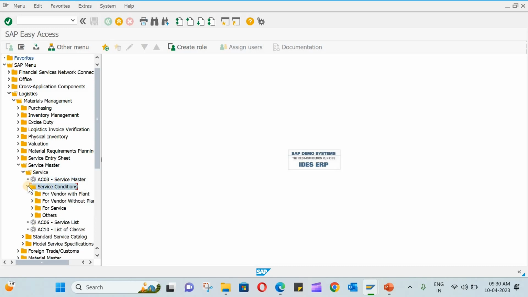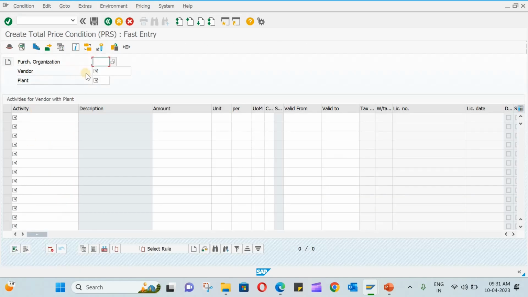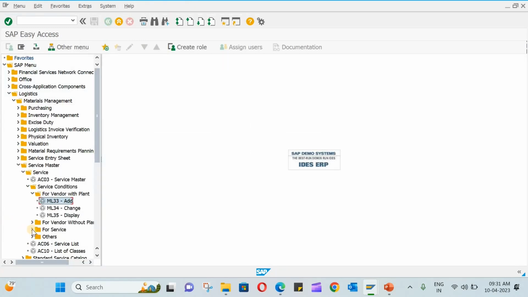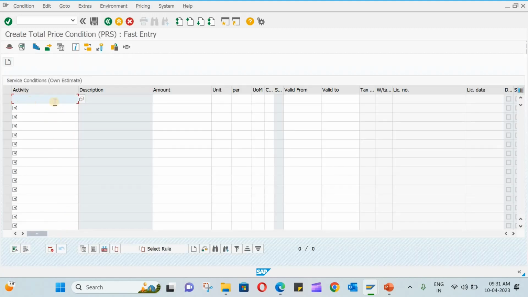You can also add the service conditions. You expand this, and you can see for vendor with plant, for vendor without plant, and for service. So if you want to maintain with plant, you can click add. So you can see vendor and plant combination will come, and you can maintain the activity and its amount also. Or if you want just for the service, just click add, and you can maintain the activity.